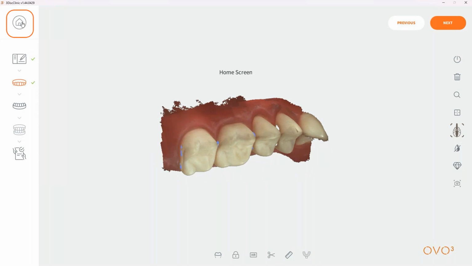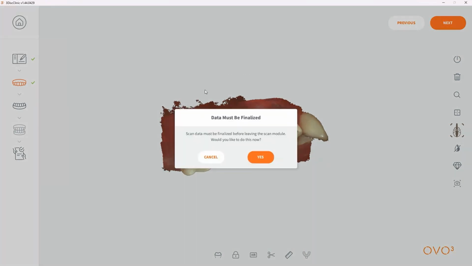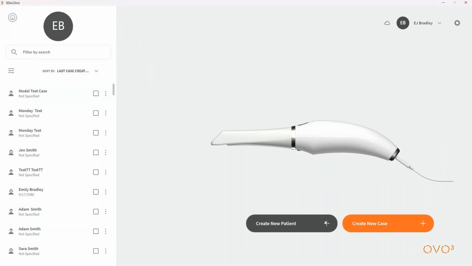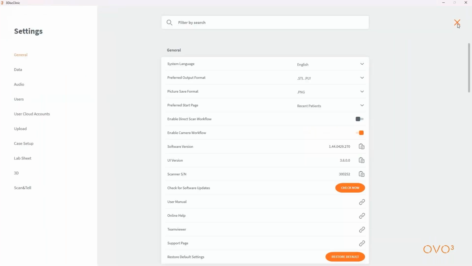I'll take my cursor to the upper left-hand corner and I'm going to select the home screen option here. You can see that we're in our home page here. This is where I would create a new patient, or I could start scanning immediately, or I could obviously select from my many patients that have already been scanned. I'm going to take my cursor to the upper right corner and select the settings wheel here. Okay, this brings us to our settings.